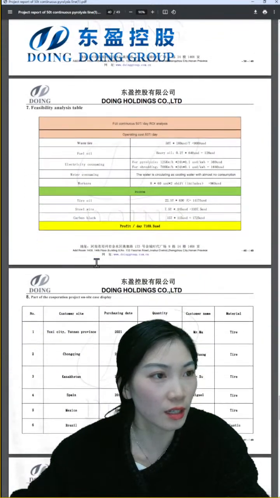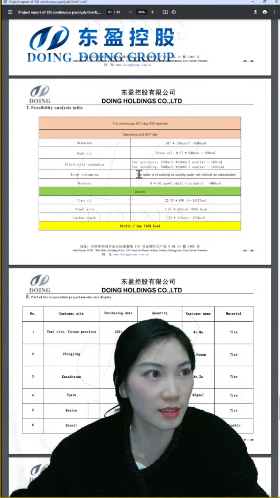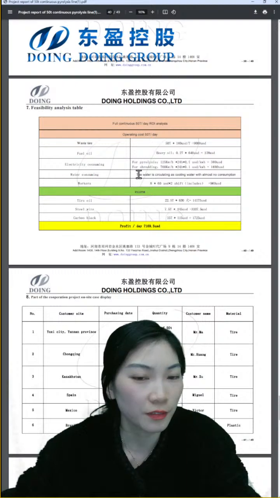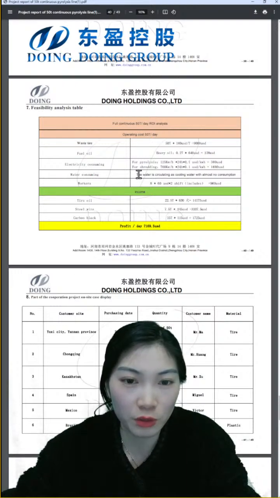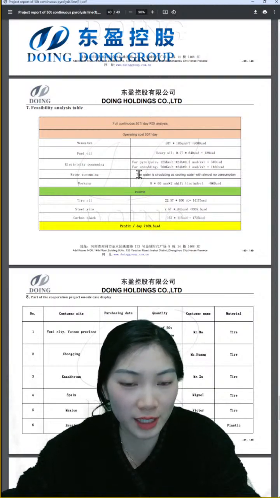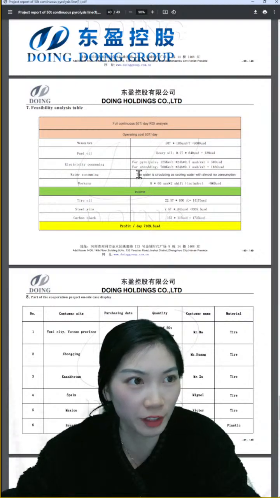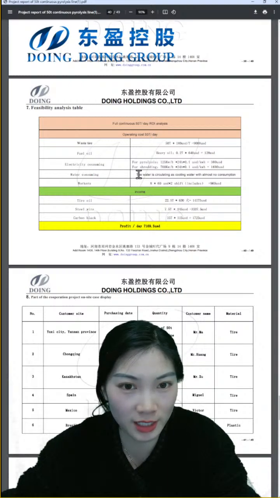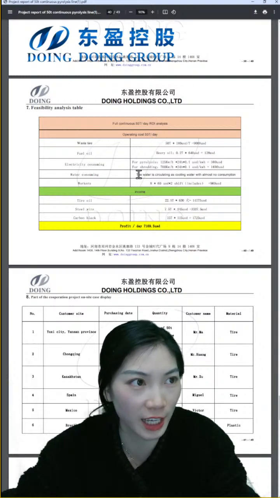Here, this is a fully continuous pyrolysis plant ROI. You can check the feasibility study. If you want to do this project, you must know if you can get profit. So here we have a sheet. You can also fill in the data locally according to your local requirements. Then you can calculate the exact profit you can get.